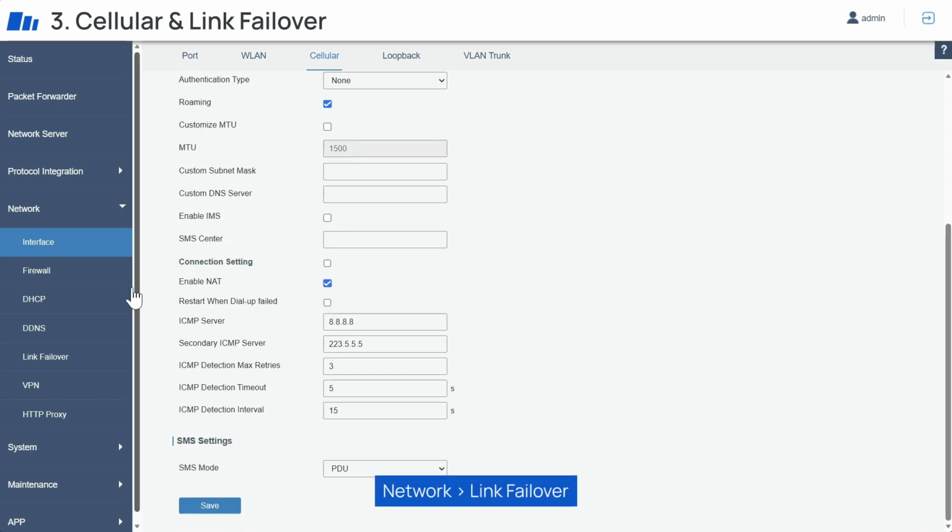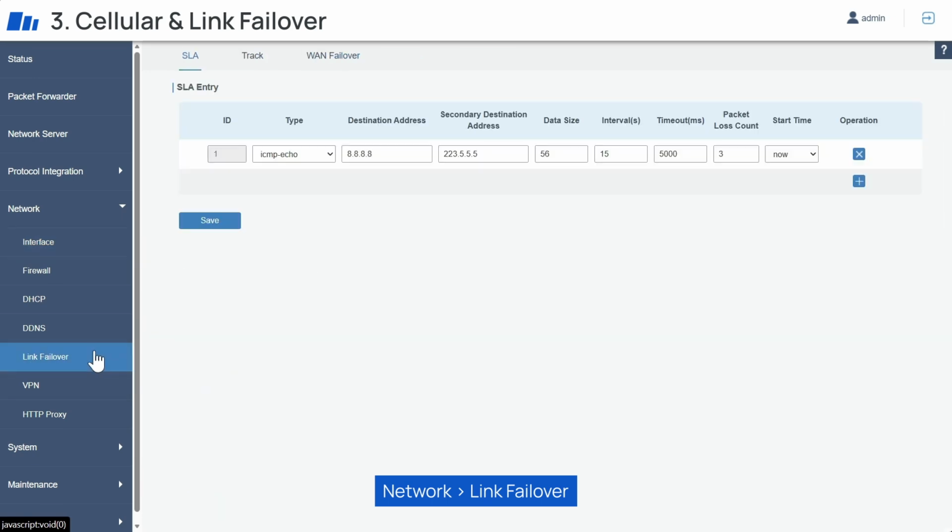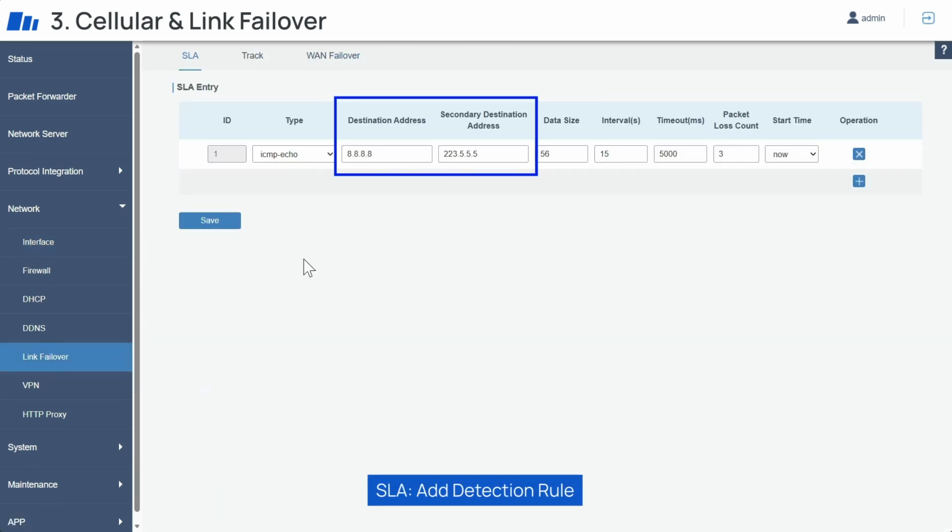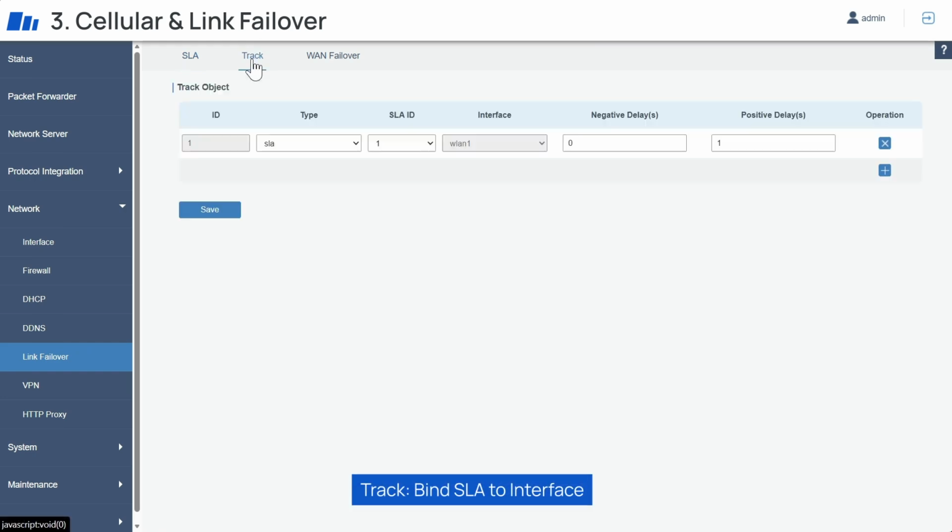Click the Link Failover option in the left navigation menu. On the SLA configuration page, add a new link detection rule to actively monitor network connectivity. By sending automatic verification requests to the target server, the gateway can accurately determine whether the internet link is healthy or disconnected. Next, switch to the track configuration page.